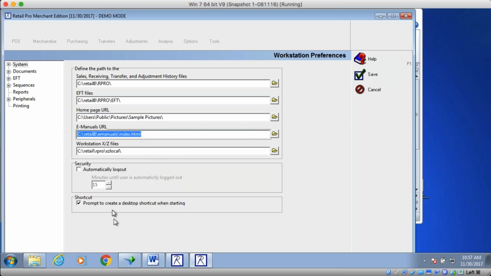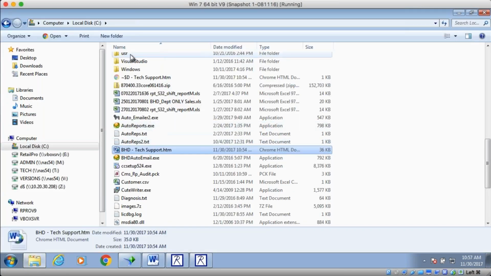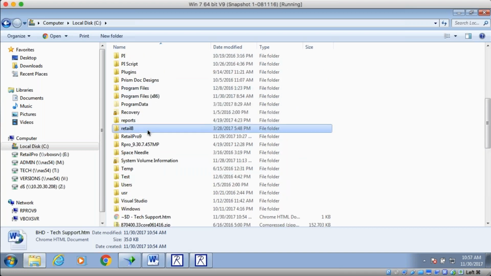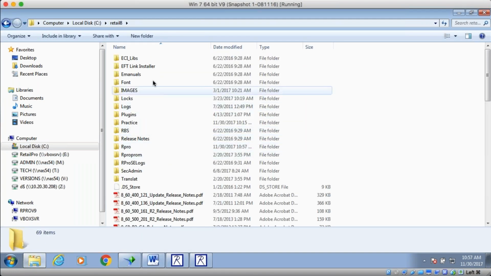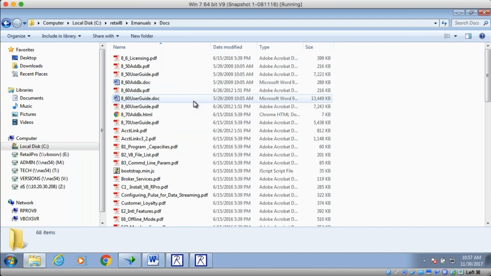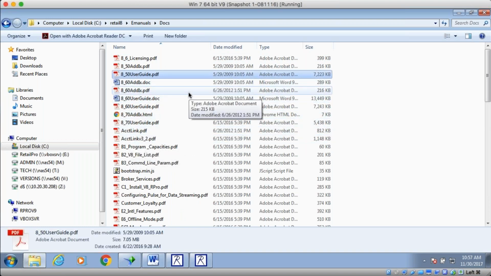E-manuals just points towards the e-manuals folder. So in the default installation of Retail Pro, you will find an e-manuals folder. And in there is the docs folder. And in there are the manuals, the Retail Pro user guide, right from Retail Pro directly.